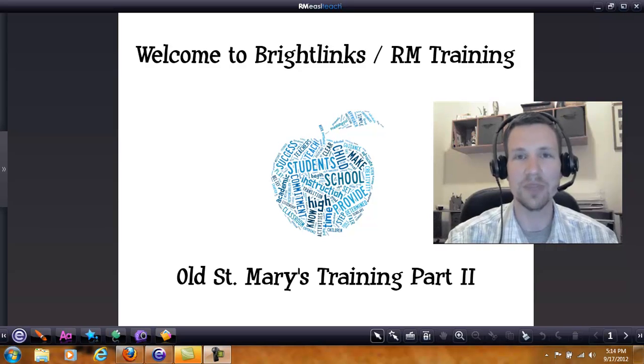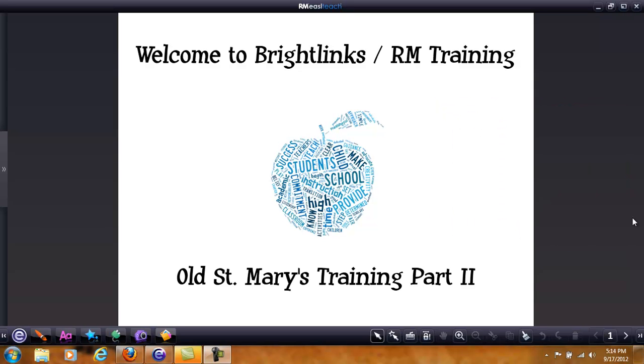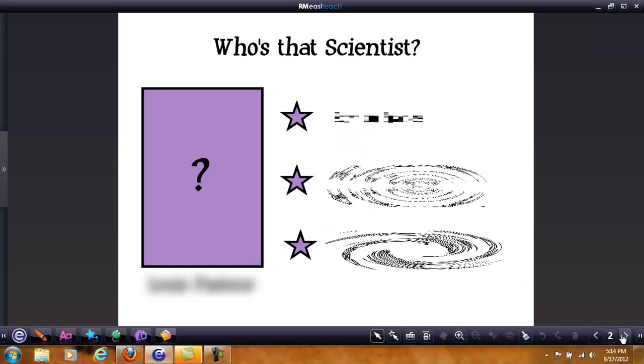Let's get started. The first example that I have to show to you is a game. This particular one is called Who's That Scientist? I've also used this in the Catholic schools with Who's That Saint? Who's that historical figure? Who's that politician? Who's that anything? You can even use this for what's that object? What's that place? Where's that place? This is just any kind of game that you'd like.